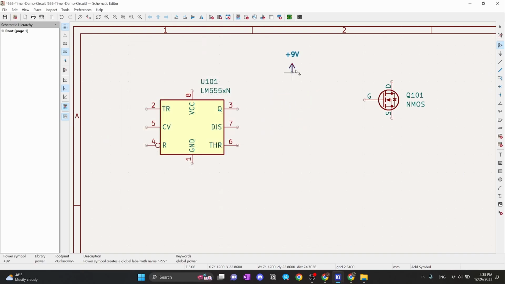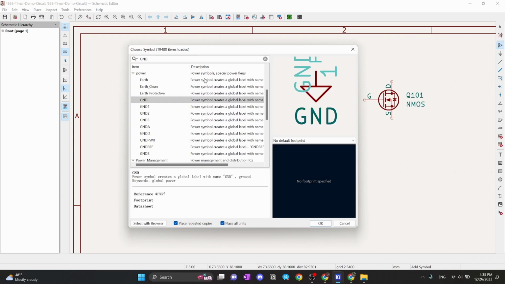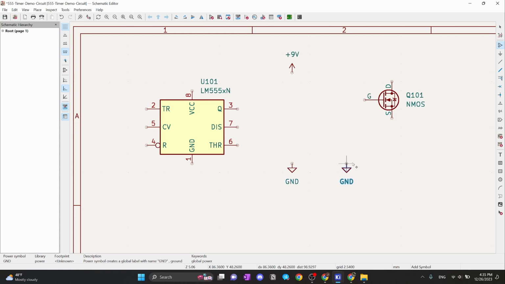Okay, and this is gonna give us a 9 volt flag. Right now, we are in the placing symbol mode. Left click again to add another symbol. In this case, we'll add the ground over here. So this is typically the ground that we use. And just OK, and put ground over here.